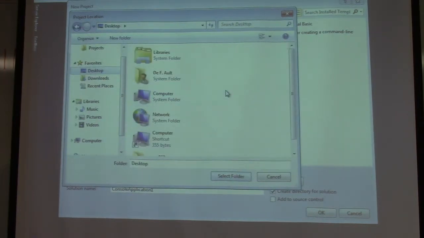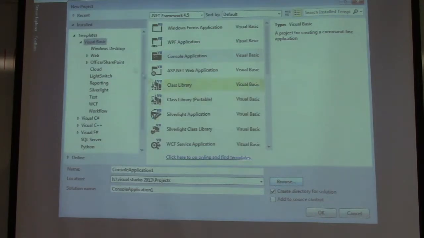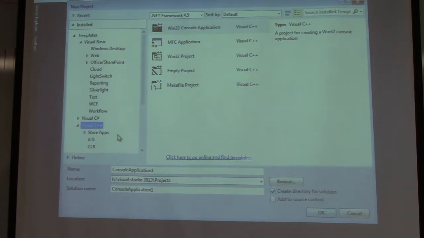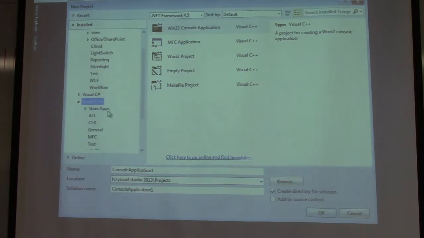Should we be in Visual C++ instead of Visual Basic? I'm sorry? In the last menu before you brought up the save box. Oh, on Visual Basic. Thank you for pointing that out. I'll be in trouble later if I don't select that correctly. Okay, Visual C++, and then select the Win32 console application.